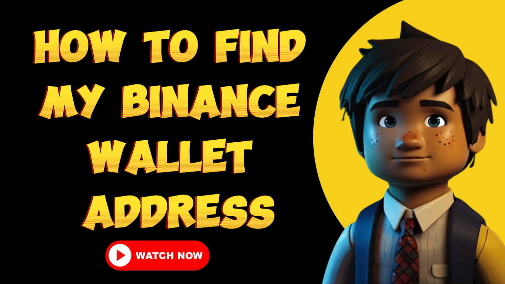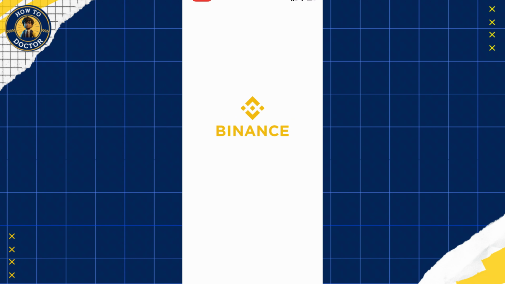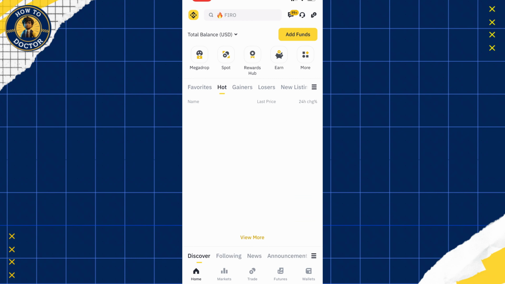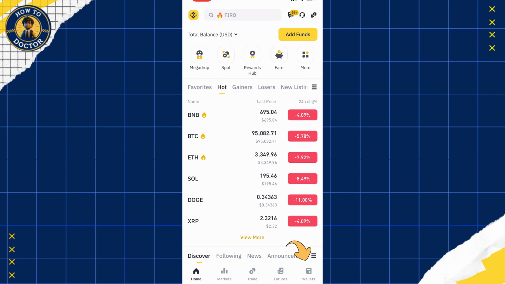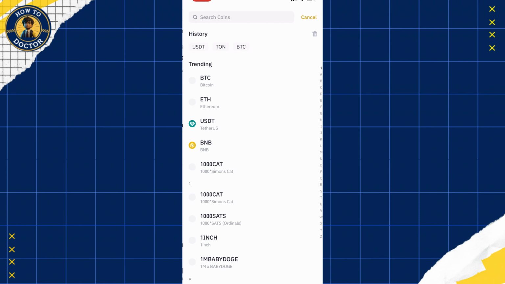In today's video, I'm going to teach you how to find your Binance wallet address for any cryptocurrency that you want to receive. First, open up Binance on your device and log into your account. Next, tap on the Wallets button below. Now select the Deposit button on the screen. In here, simply select the crypto coin that you want to see your wallet address.